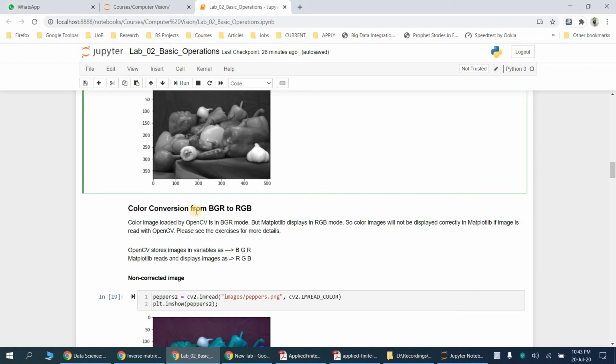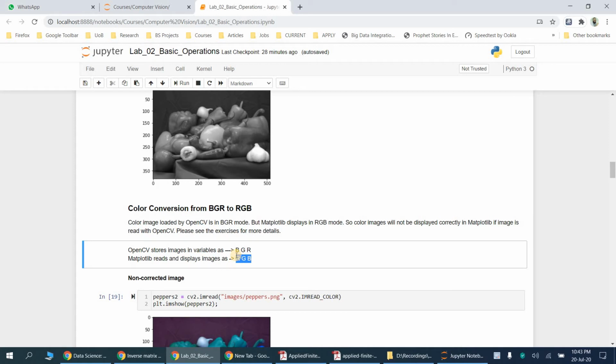The color images that are loaded by OpenCV are in BGR mode. From your media computation course, you should remember that computers normally save images as RGB. Color images are saved as 3 separate matrices. Those 3 matrices are in this sequence: red first, then green, and then blue.